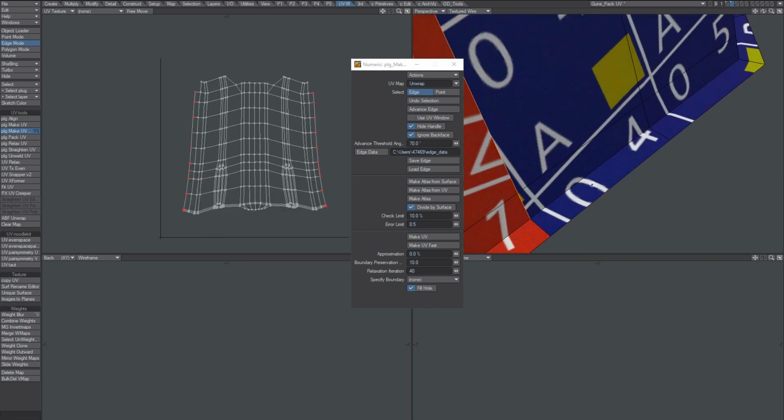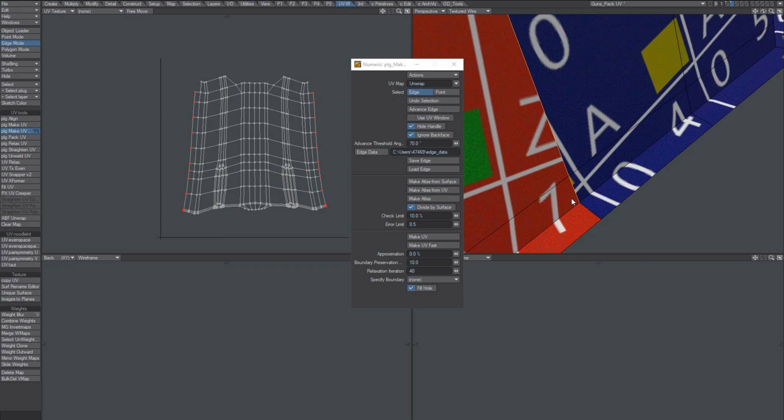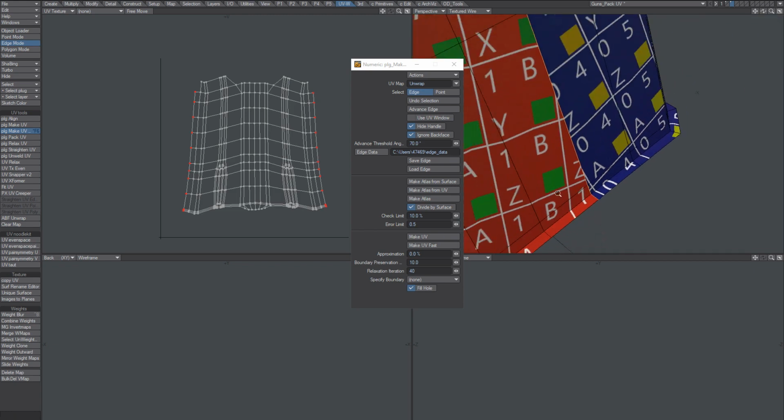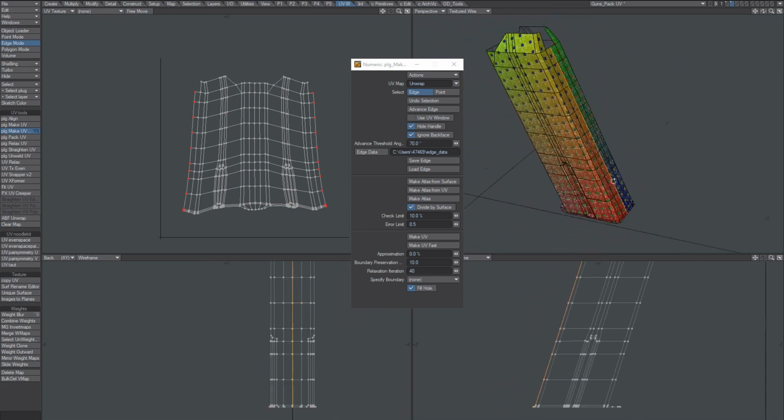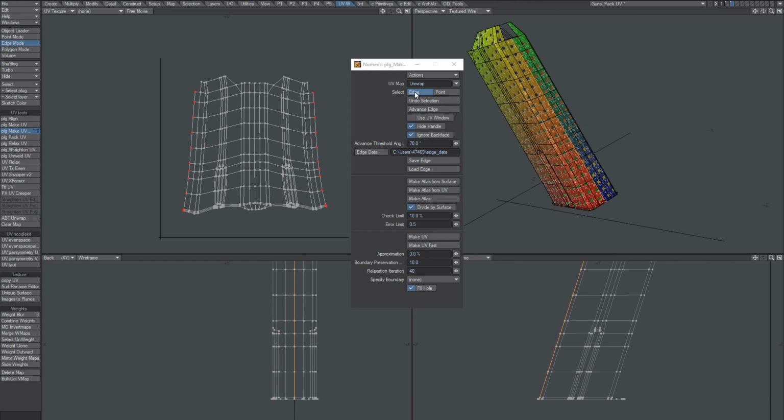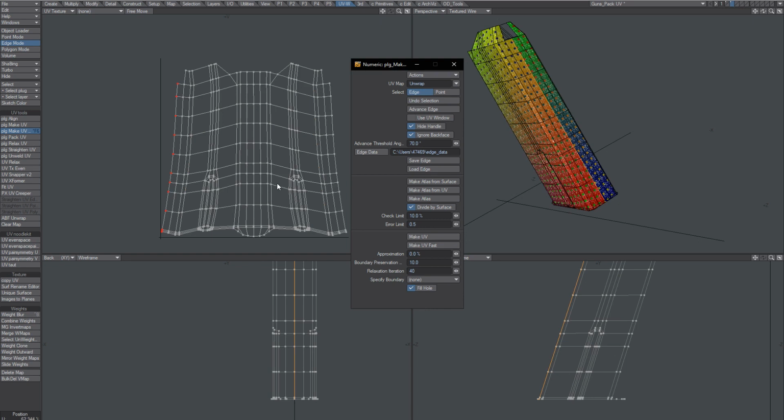So I need to do that. Huh? Did it undo? Anyway. Let's try again. All of them are selected, make UV, and now it's fine. So you can see that often PLG will make a nicer map, but not always. And after all, ABF is capable.